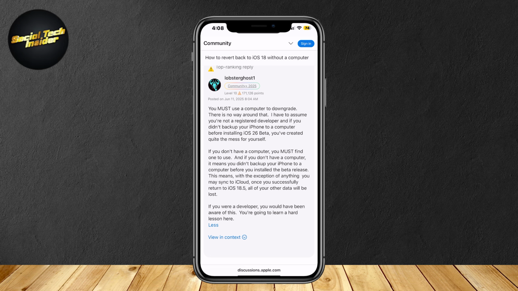So, to keep it short and simple, no, you cannot downgrade back to 18 if you upgraded to 26 if you do not have a computer. If you don't have a computer, you must find one to use. And if you don't have a computer, it means you didn't back up your phone to a computer before you installed the beta release. This means, with the exception of anything you may sync to iCloud once you successfully return to iOS 18, all of your data will be lost.